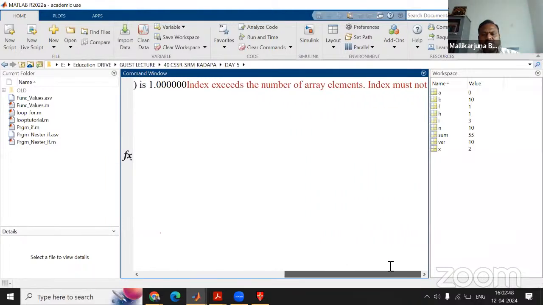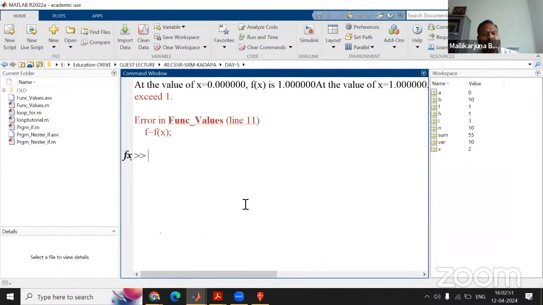Index exceeds the number of array elements. Index must not exceed 1.